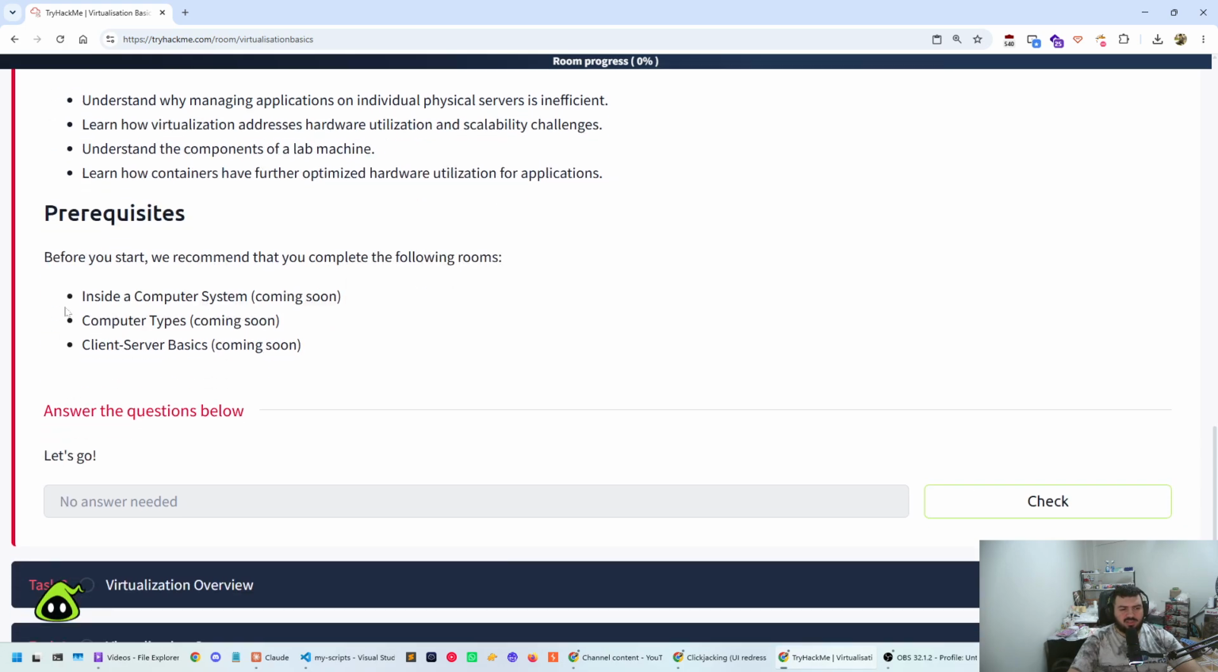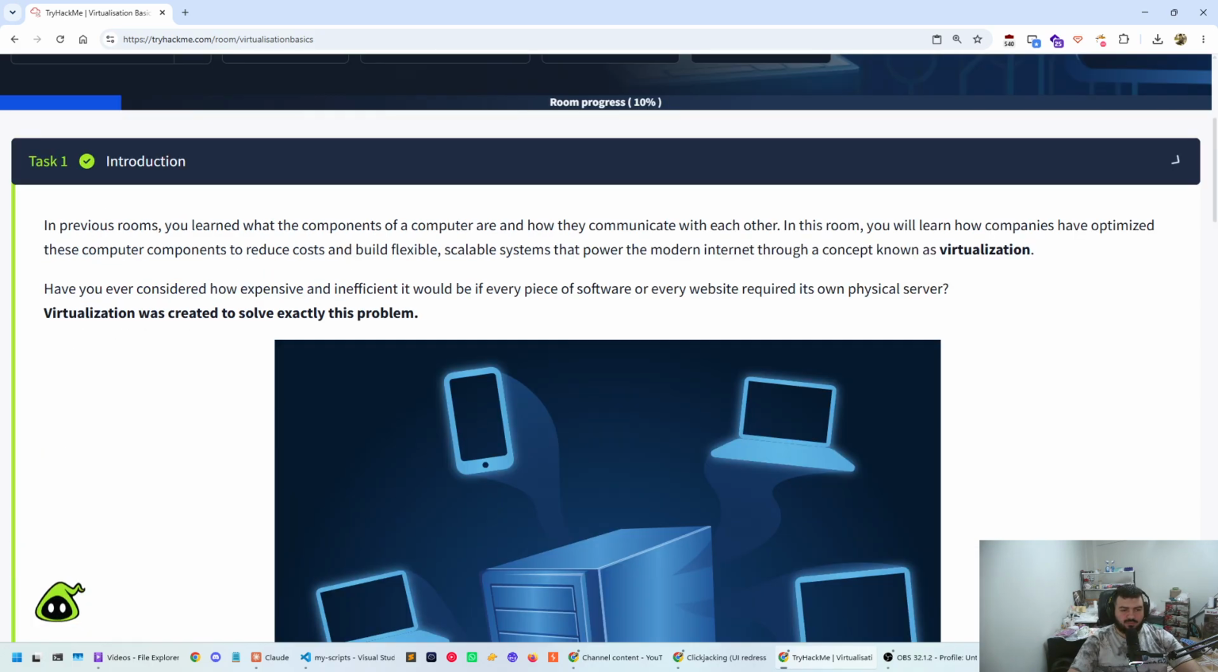Why managing applications inside a computer system, client server. These are actually not coming soon. This is actually what we have been working on in this playlist. So we already covered these.